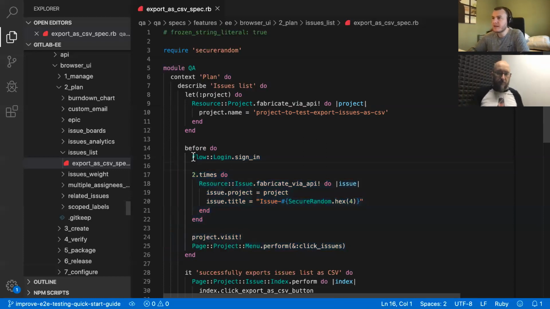So in here, this is something very new that was implemented by Mark, because in many different files, we had to call two different lines for signing in, which is visiting the page and then signing in with the credentials.